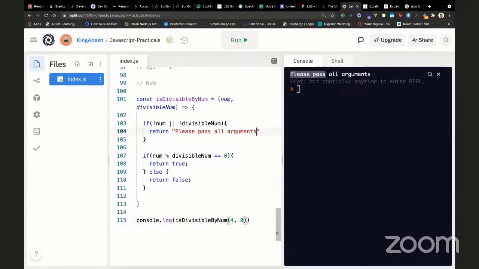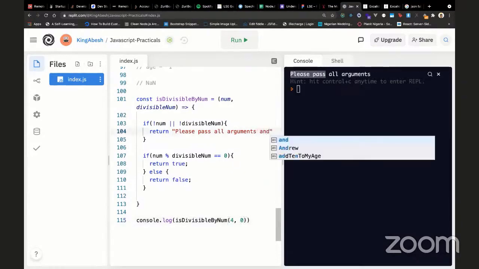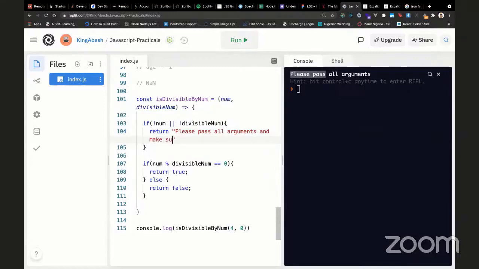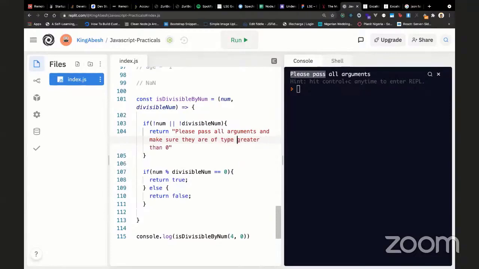Pass all arguments and make sure they are of type number and greater than 0. So when I do this now, the message is not descriptive. You need to pass the arguments, and you need to know that they are of type number and they are greater than 0. Yeah, so we have that out of the way.